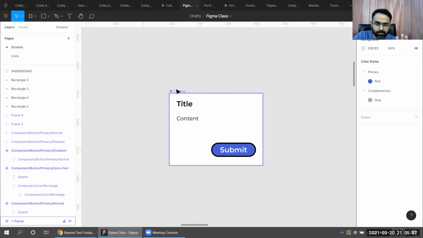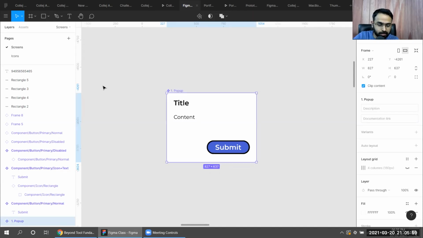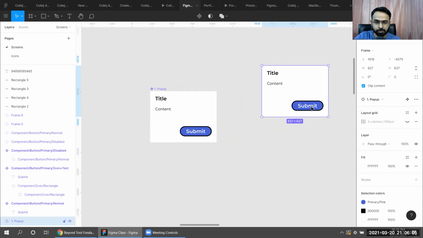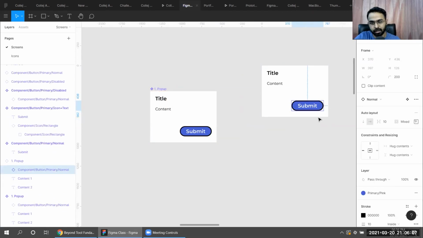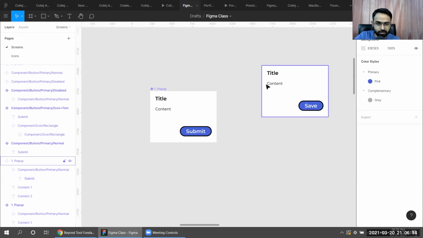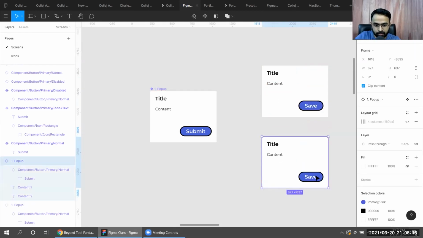So one case is this, in which you are saying submit. Let's talk about the other one, in which you don't want to use submit. You want to say, right? So you have two different variations. Let's create three, right? Let's say this is okay.